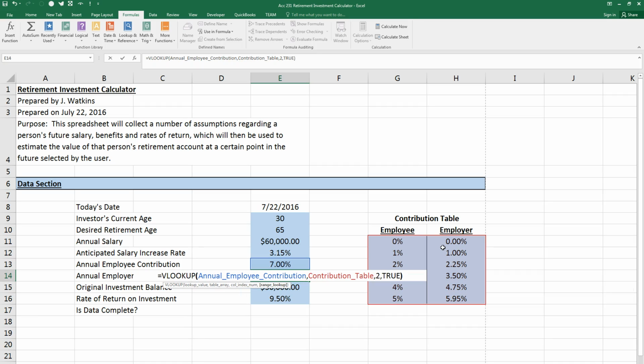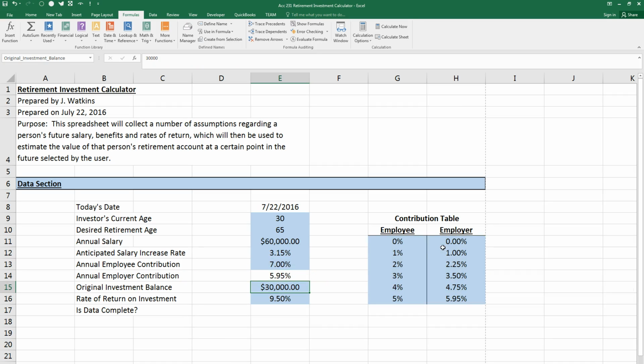That's important here, because with an approximate match, even though my 7 is not found in this side of the table, it will just slide up these values and stick at the 5 and give me that 5.95. So if I change this 7 to a 4, now it backs down to the 4.75. The trick with the approximate lookup is you can never go below the lowest number.